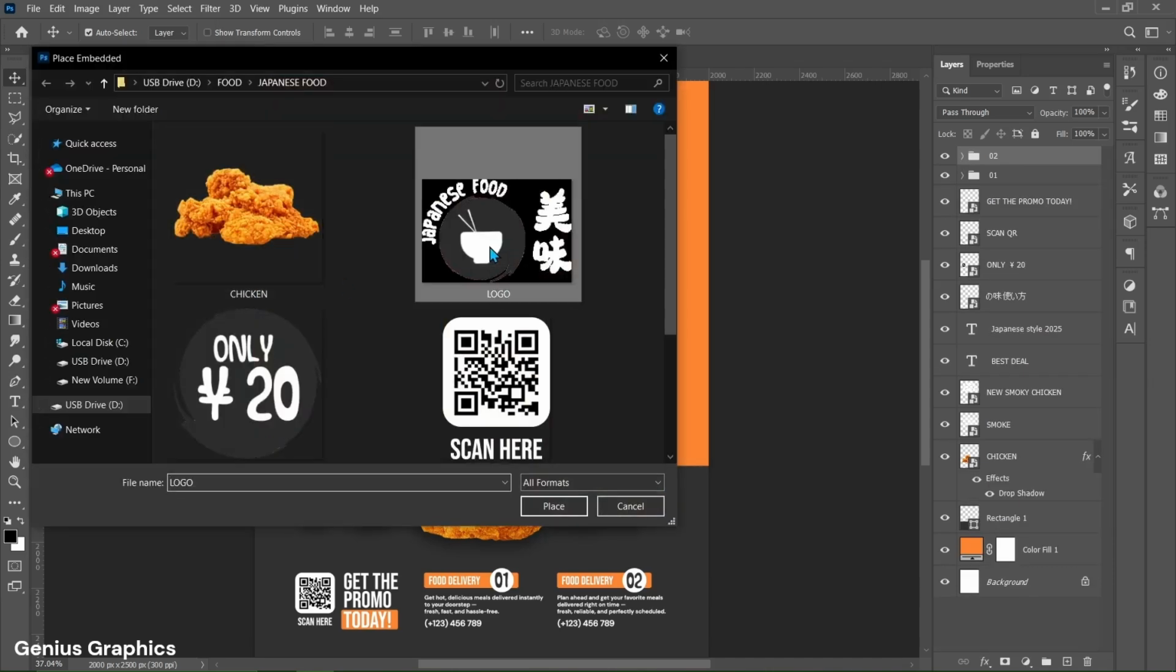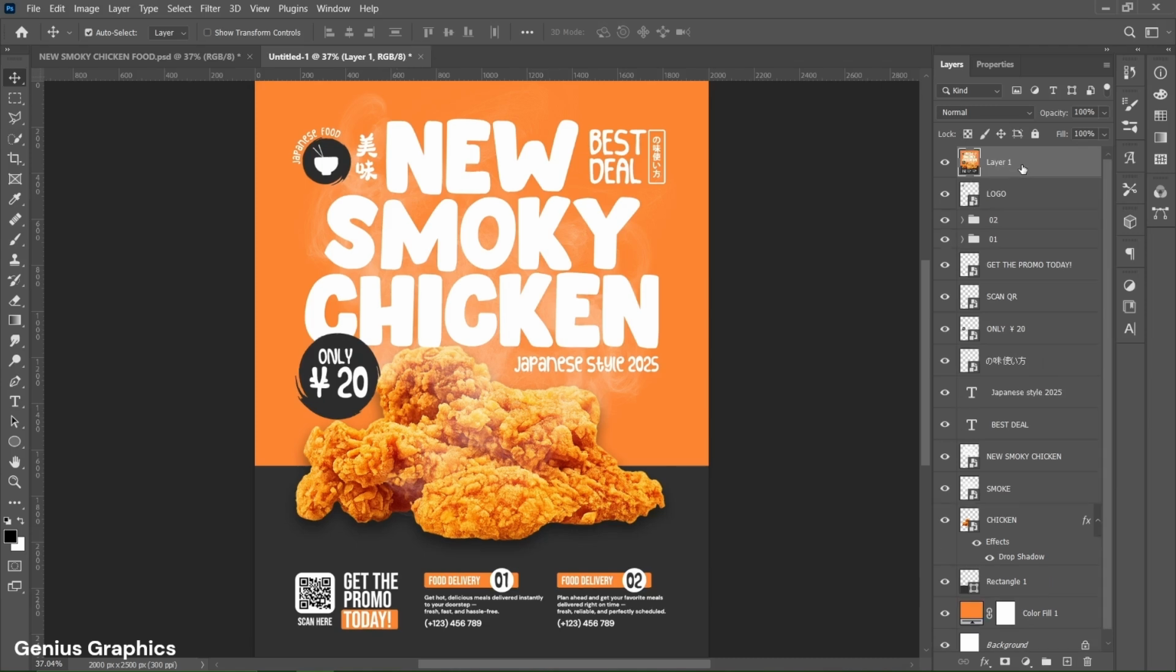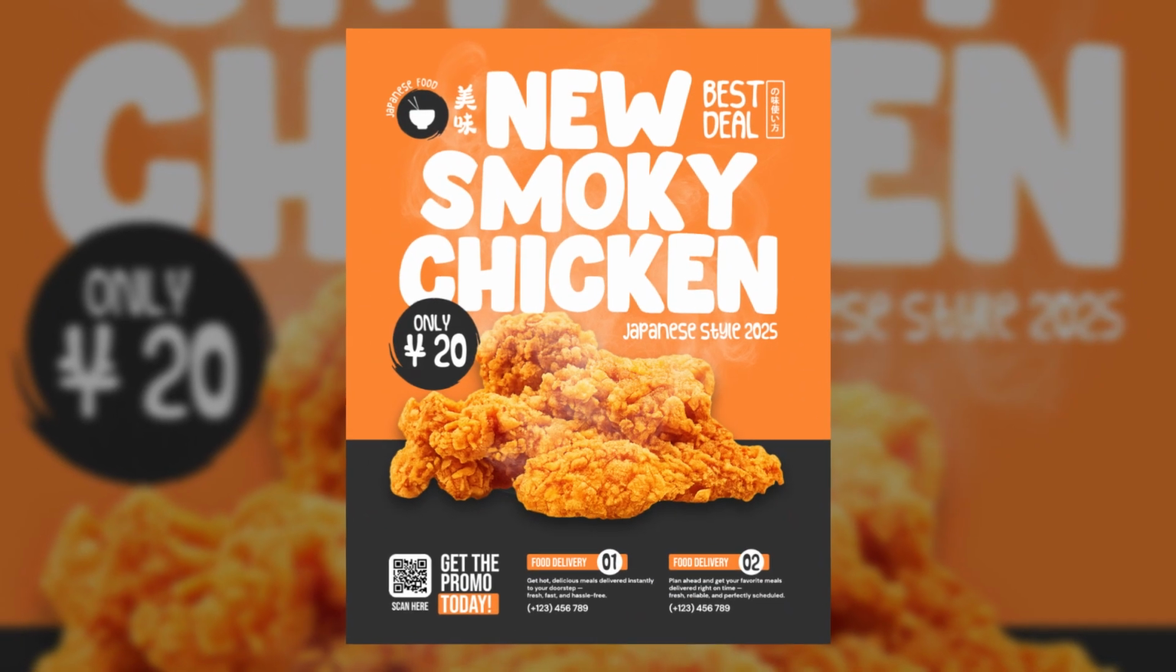Lastly, place logo image. Place it accordingly. Select top layer. Press Ctrl+Alt+Shift+E key to create merged layer. Name the layer as Final. This is the final result.